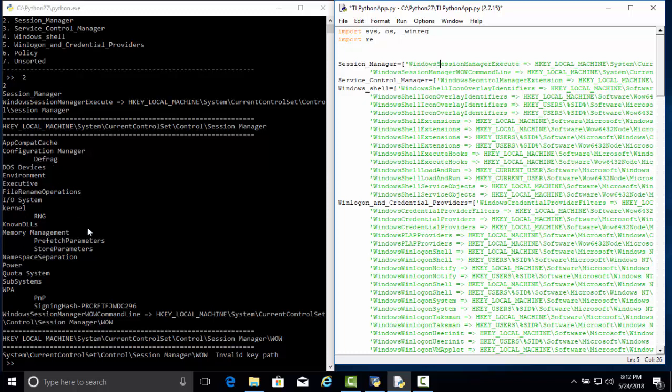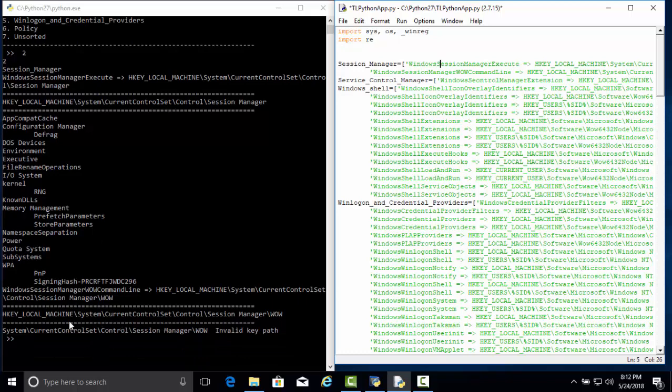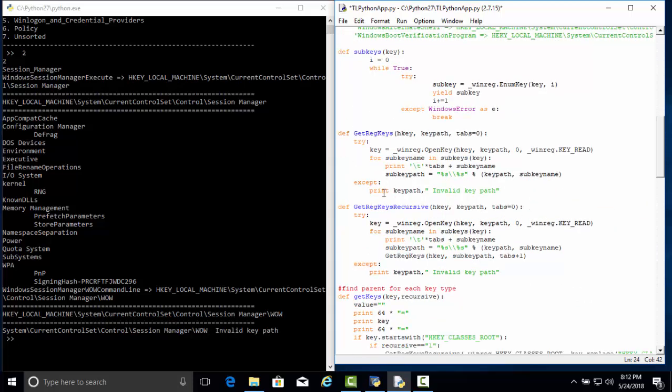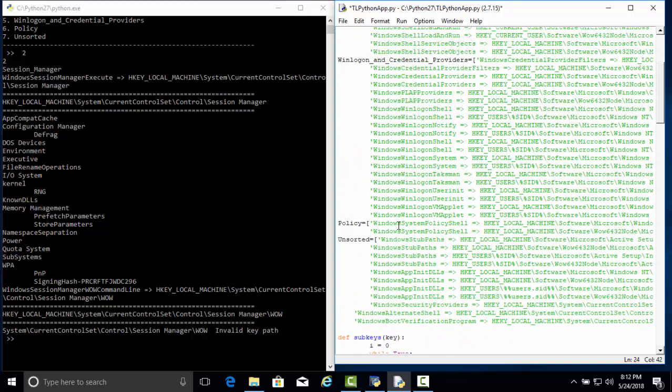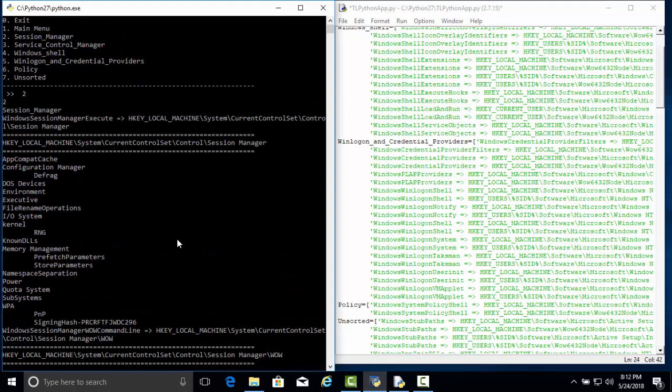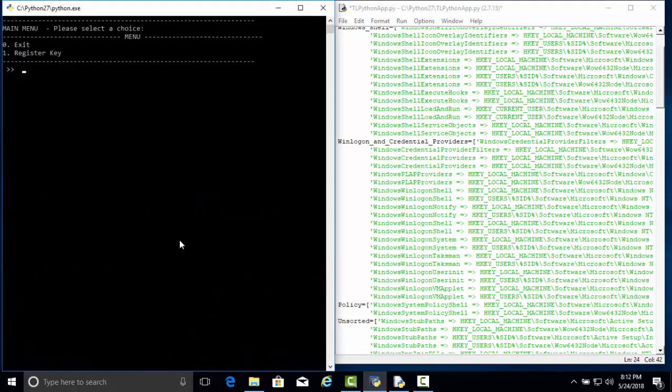So this one, okay, and it depends on the environment. Not all the keys are available. When the key is not available, it's going to say invalid key path. This is just a try and catch over here. Okay. So say now I want to get back to the main menu. Okay, so now let's go to number 1 again.